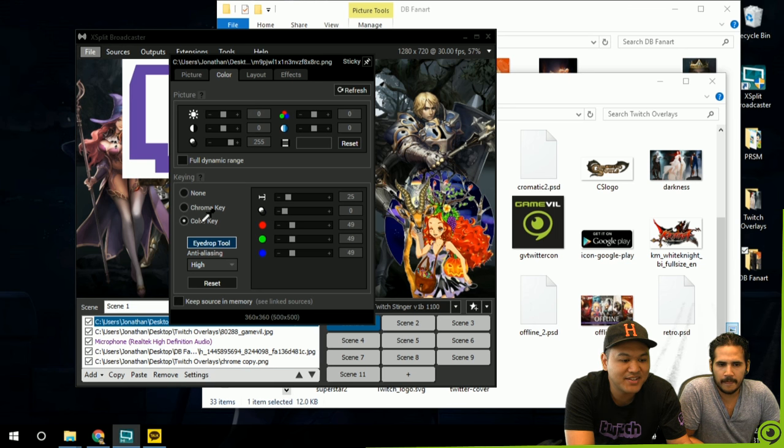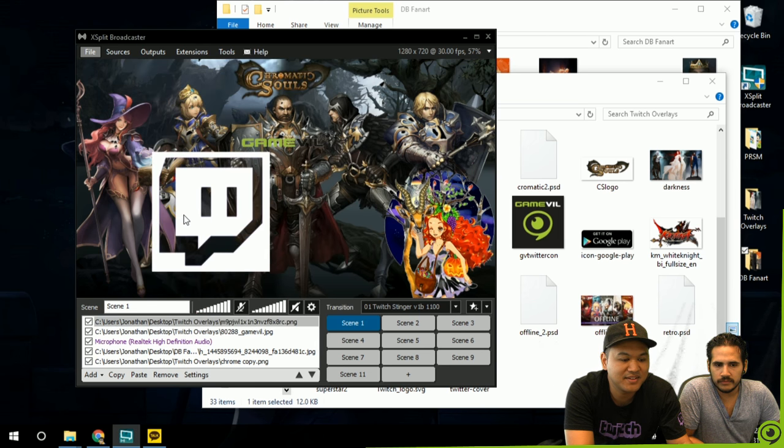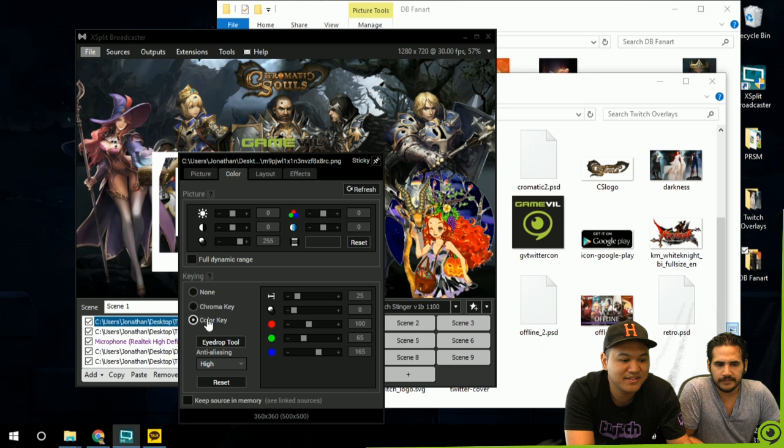Right. So click the eyedrop tool, and then we can click the color. For example, if we want to remove white, you just click on the white of that image. If you wanted to remove the purple, you can also remove the purple right there. But that looks kind of weird, right? It was better the way it was before. So let's remove that one.